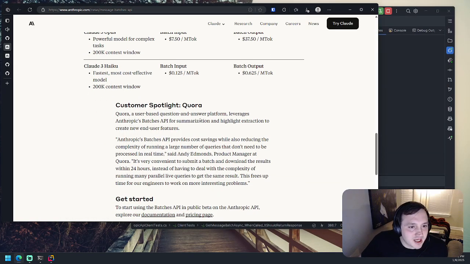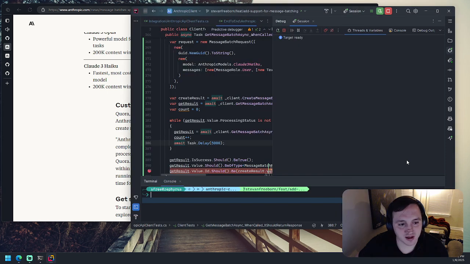Quora, a user-based question and answer platform, leverages Anthropic's Batches API for summarization and highlight extraction to create new end-user features. I guess you have some sort of batch process where you just generate summarizations on a periodic basis, and it's okay if they take a while to complete. Whenever they complete, we'll take what was completed and stick it where it needs to go, and then we can display it in our UI where we want to display it, I guess.